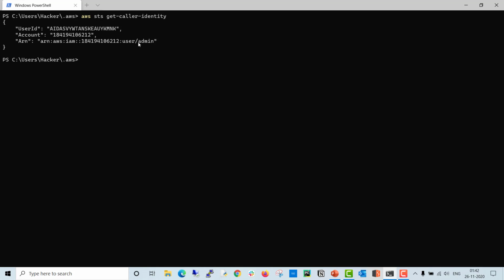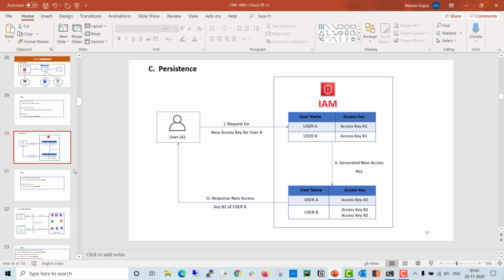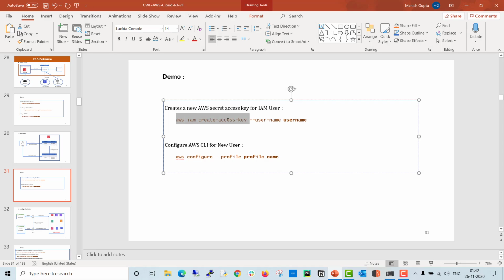Okay, suppose I have already configured my CLI: I compromised a user's access key and configured the CLI. Let me check which user I have compromised. You can use the AWS STS endpoint, get-caller-identity. So I have this user's access key. Now there is another user, we can say the USR user. I want to create an access key for another user. I need this command to create an access key for another user.